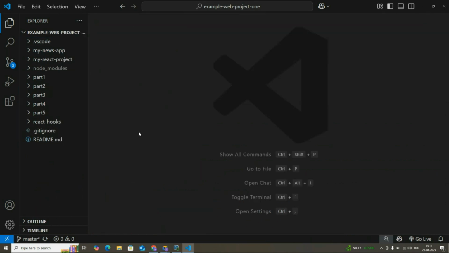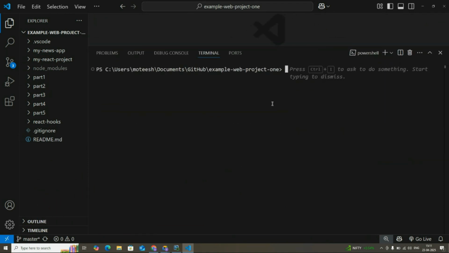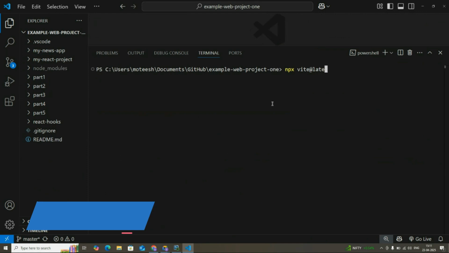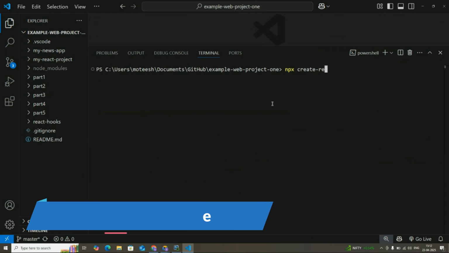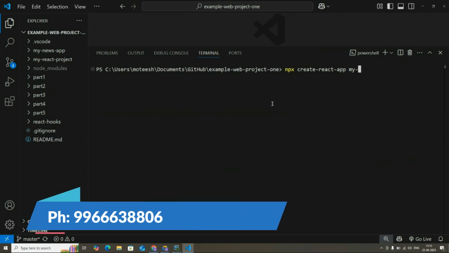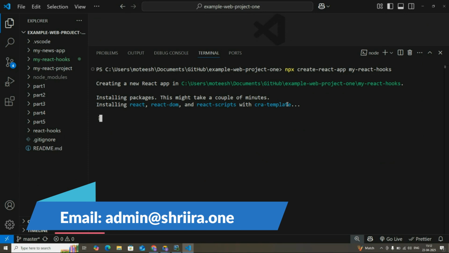But before we go, we have seen one way is to create an app with npm with latest. This is one approach to create a React application. And another approach is to create with React app. So we can give a name to the application, my React hooks. And this will initialize the application with bare minimum setup, all the utility scripts and everything.